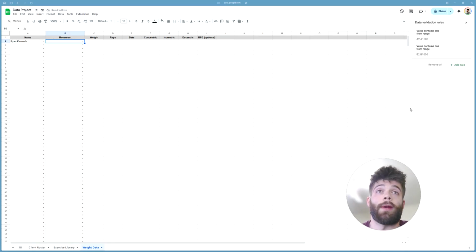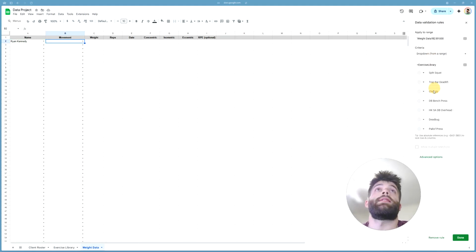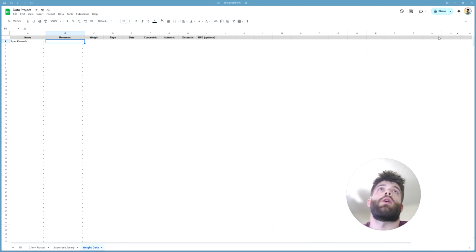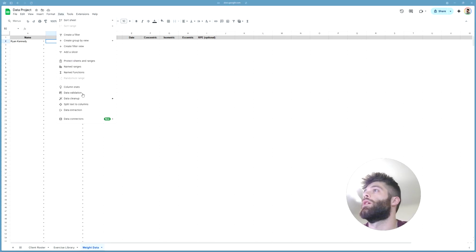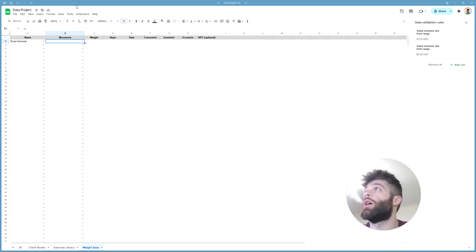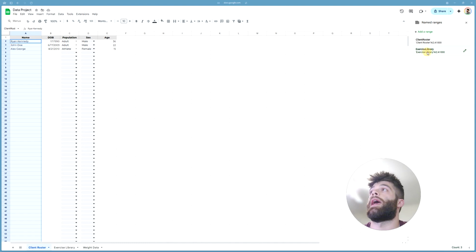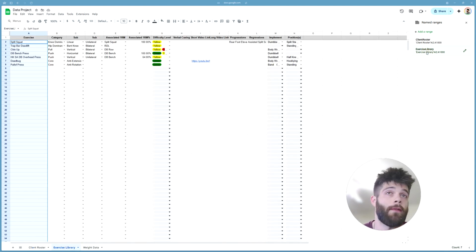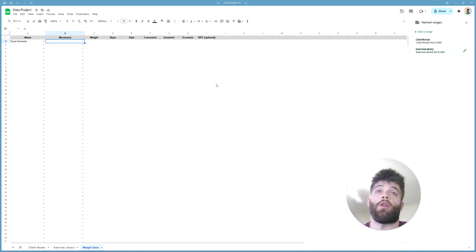I want to be clear about where we're getting this from. The reason that we can say equals exercise library, and we can say equals client roster, is because in data, named ranges, we defined these as terms, variables, whatever you want to call it. Okay? If you did not define them, or you got the name wrong, spelled it wrong, case wrong, space in between, it won't work. Make sure that the named ranges exist and are the same.